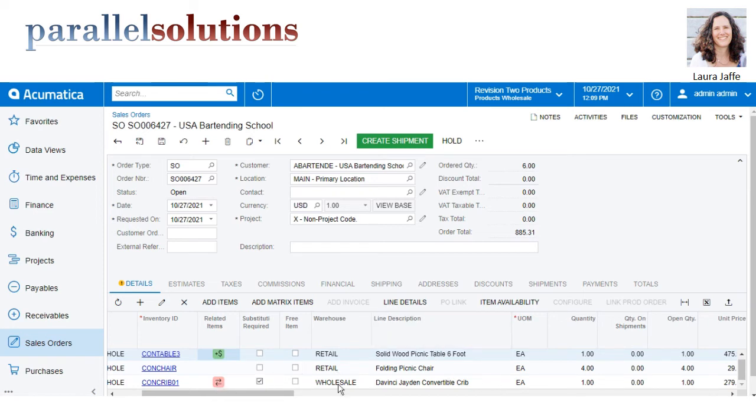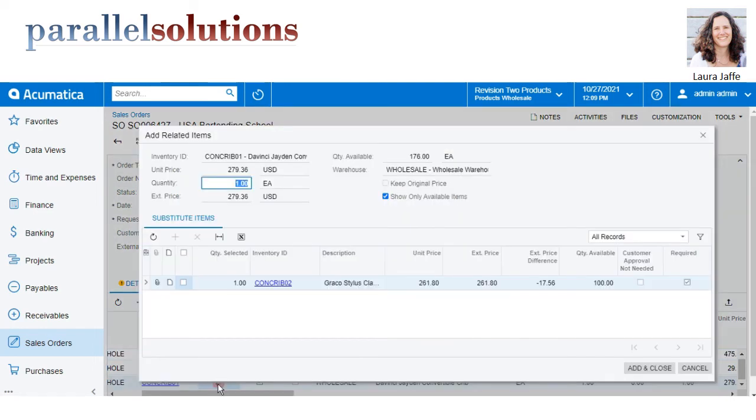Now I'm going to take a look at my convertible crib, and here the red icon is indicating that this item actually has to be substituted. And that was a setting that was configured on that related items tab when I clicked the required checkbox. And it's suggesting that we substitute the alternative crib, and customer approval here we can see is not needed, so we can go ahead and make that substitution.